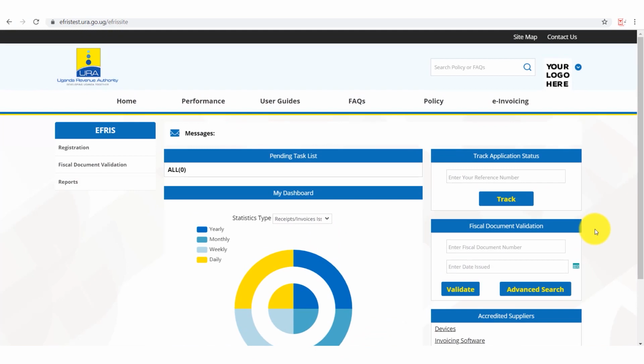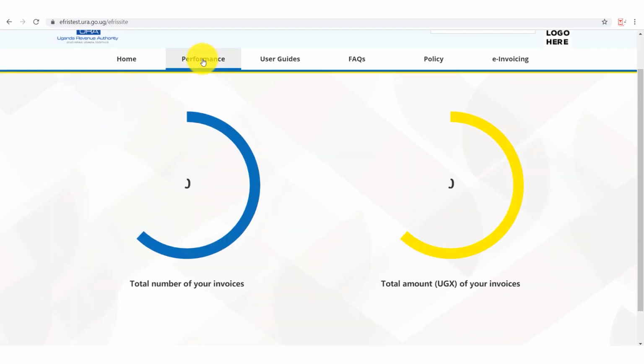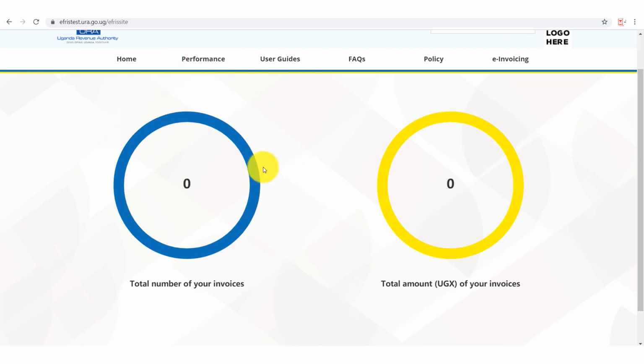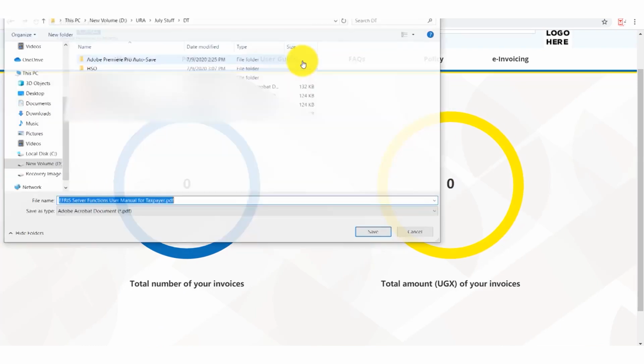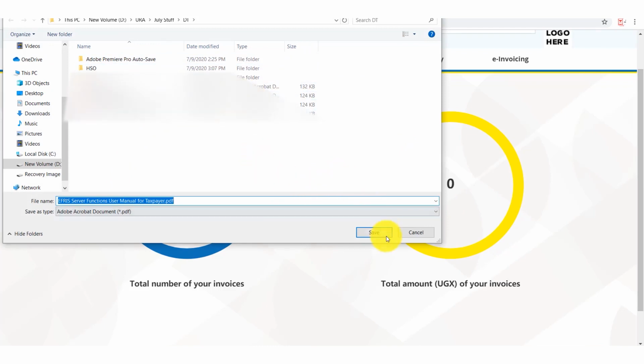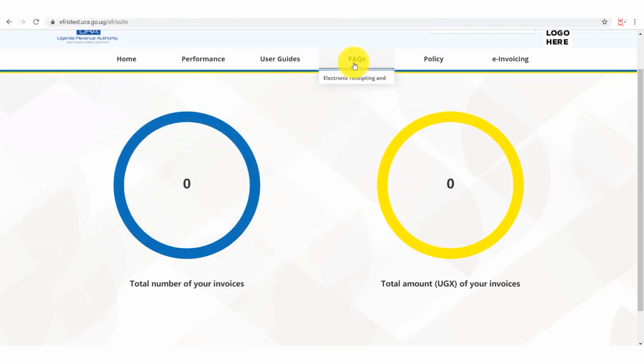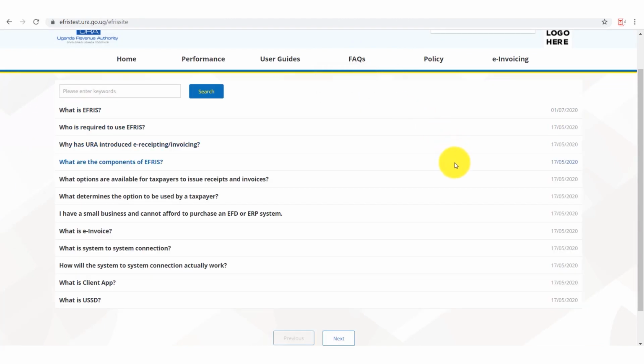Welcome to your EFRIS account, where a number of widgets are available to you. Under your performance widget, you get a summary of your total number of e-invoices and e-receipts and the total amount of your e-invoices and e-receipts. Your user guides are downloadable documents that you can view offline. Under your frequently asked widgets, you find quick questions that can give you more information about any query you may have. Under your policy widget, you find your regulations and laws.